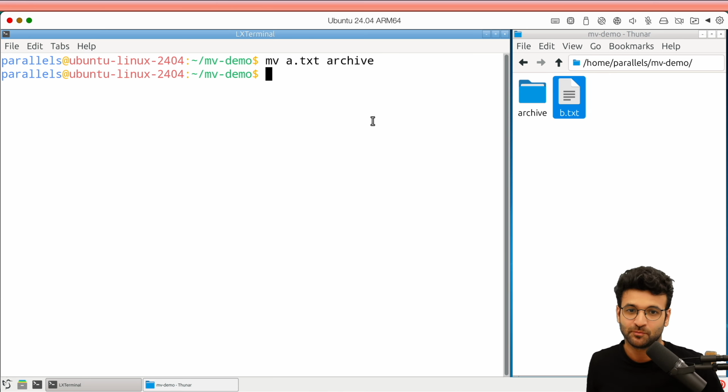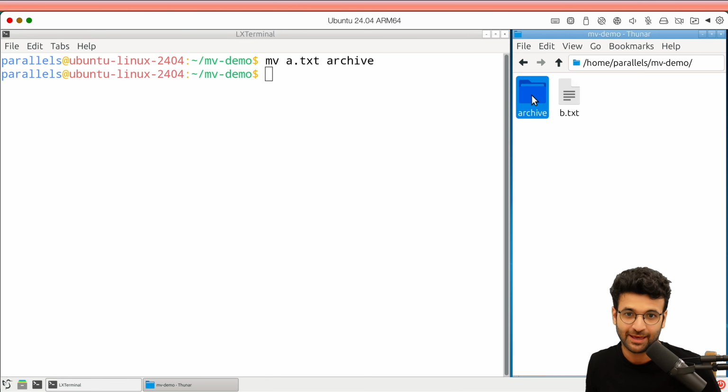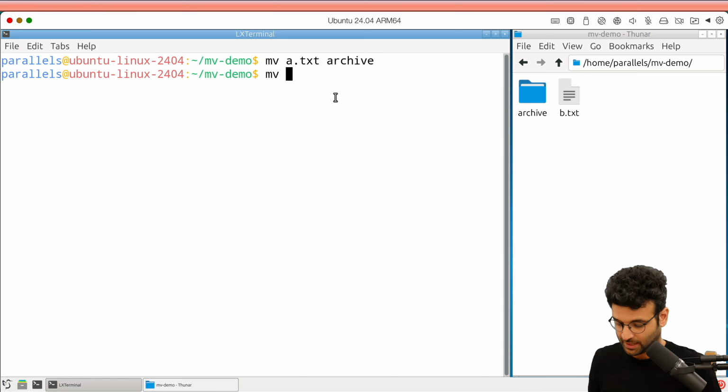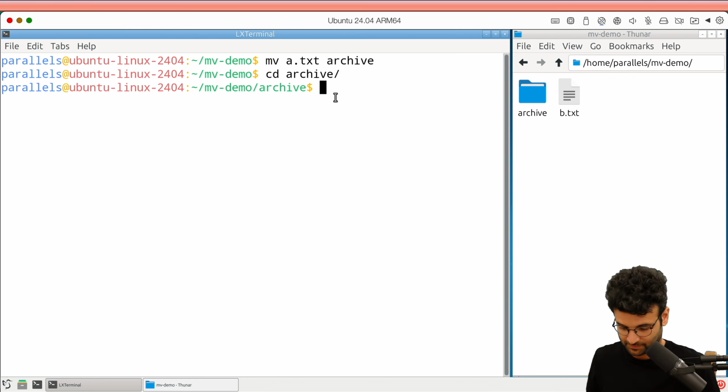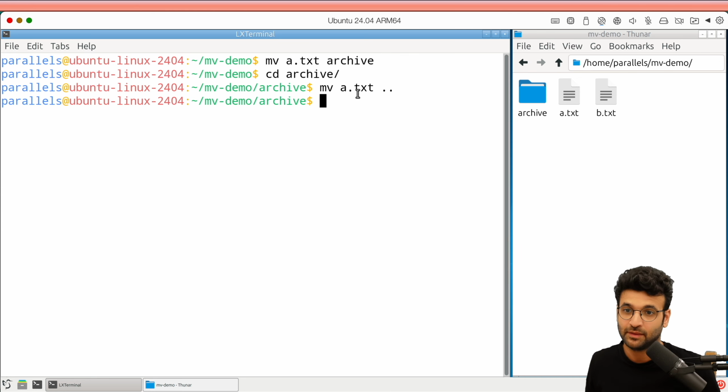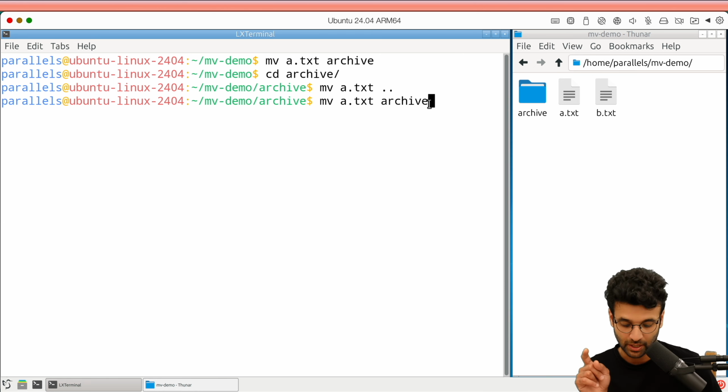So if you hit enter, we see that A was there and is no longer there anymore. And if I go inside archive, I see that A is inside of archive. So I'm going to move A back into its place. So I can either change directory into archive and then move a.txt back one level up. And that is specifying a destination, basically. And the destination is go back one level up. And we see that A is moved back. I'm going to redo the moving of A into archive.